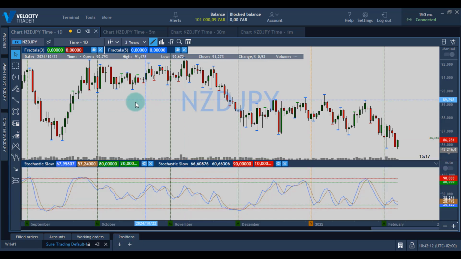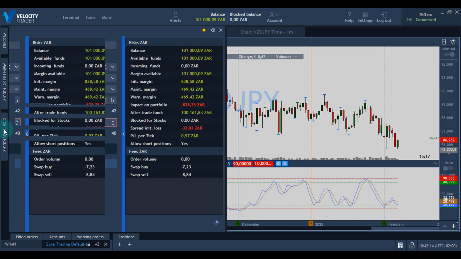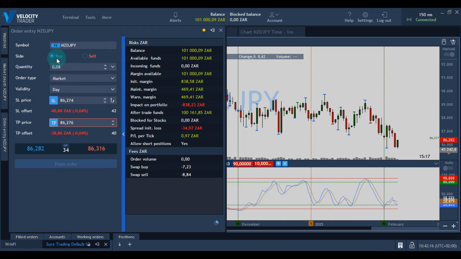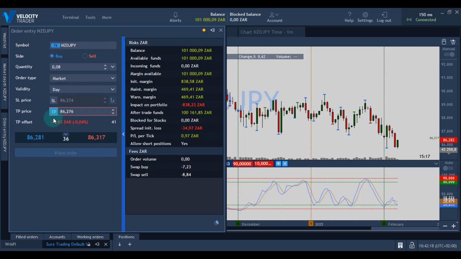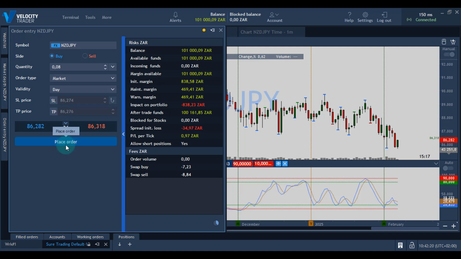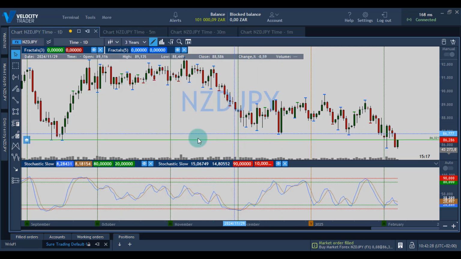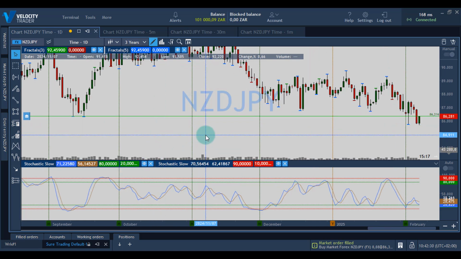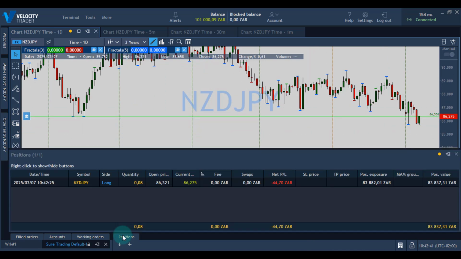So let's just show you a quick example. I'll just quickly enter a trade on this instrument, market order. I'll just place orders so that it will trigger immediately. So now we are in a trade, and you'll see that now the trade will be listed in your positions tab.